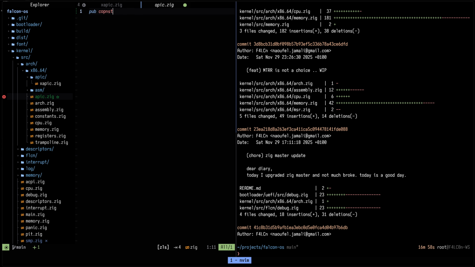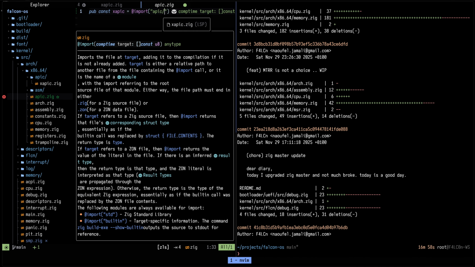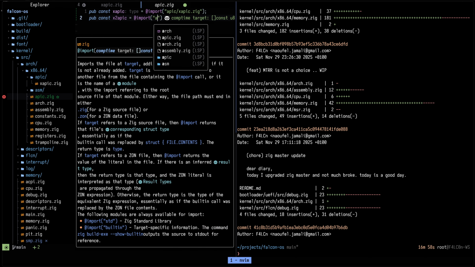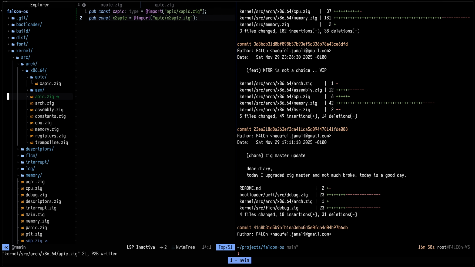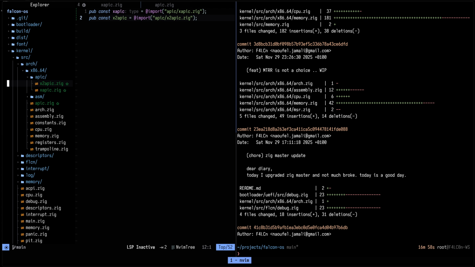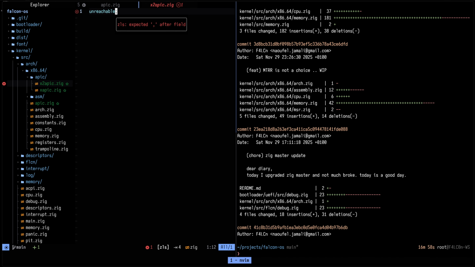So, okay, it's been a while since I've written Zig, so I might be a bit rusty. This one is APIC, xAPIC.zig, that's fine, and then we'll do pretty much the same thing here, and create x2APIC.zig. Cool. And here I'm just going to go into APIC.zig and do reachable. Yeah, probably that does not work. So comptime.